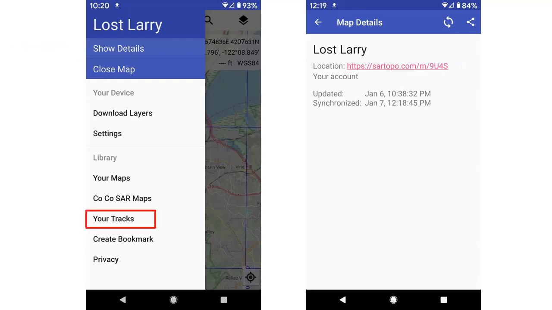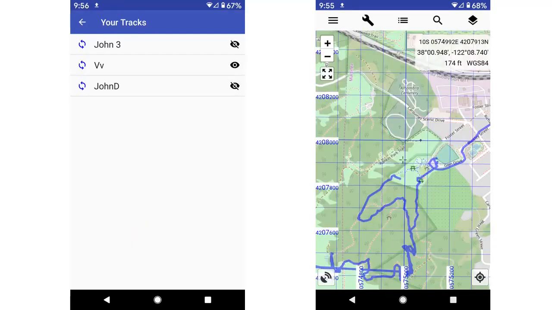Now, for the purposes of the class, however, the next item we're looking at is Your Tracks. When Lost Larry first came up, you did not see any tracks. On this screen, we can manage the visibility of those tracks. In this case, I have turned one of the tracks on, the middle one, and we can see the track now on the screen to the right. If I turn this back off, the track disappears.